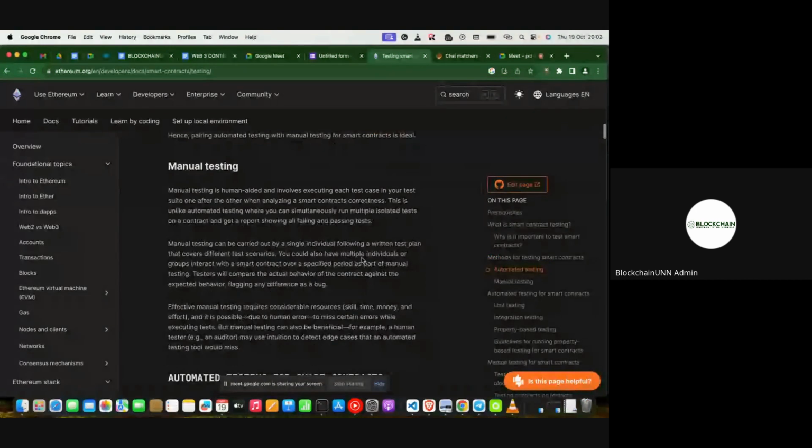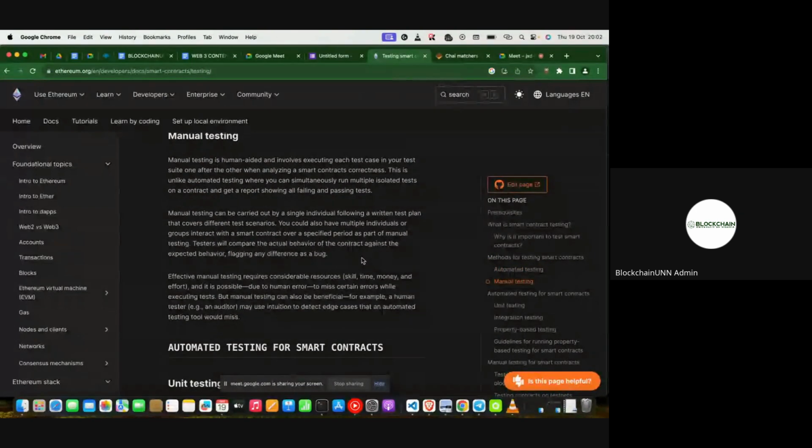But manual testing is a little bit different, right? It's basically human aided. I don't know if you've heard about smart contract audits. You've probably heard about smart contract audits. You've heard about bug bounties and stuff like that, right? This is where these things fall under manual testing. So basically, manual testing is human aided and involves executing each test case in your test suite one after the other while analyzing a smart contract's correctness.